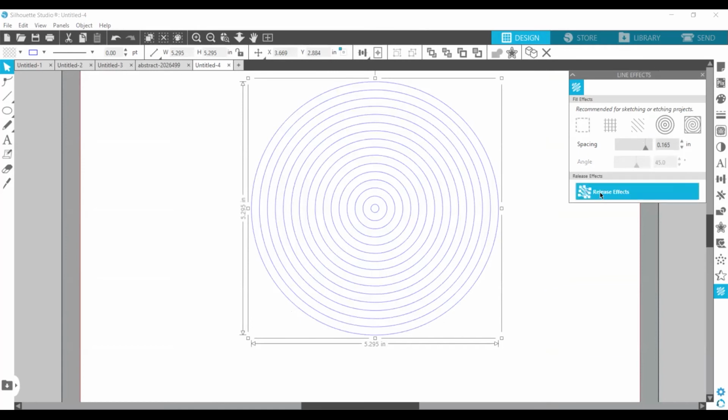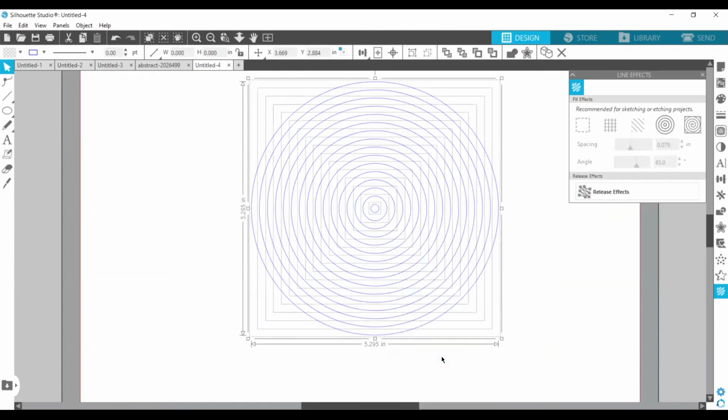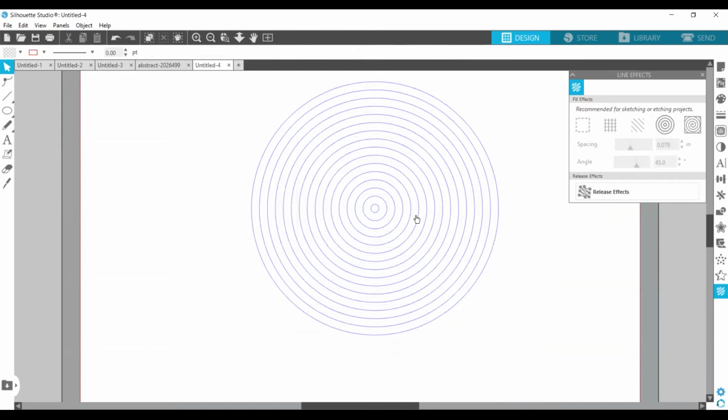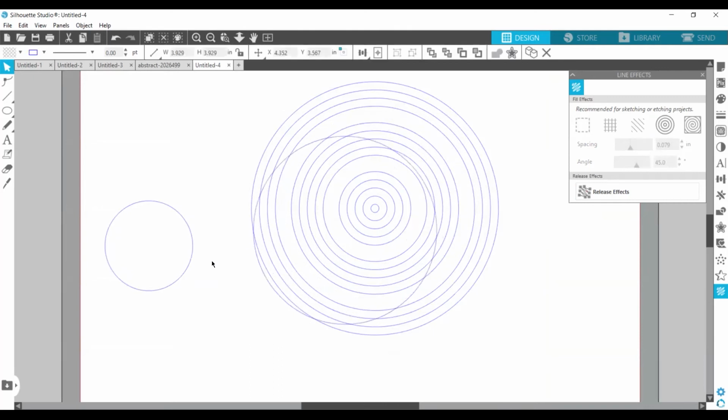I'm going to release these effects. And I'm going to release the compound path. And what you now see is that each individual circle is its own piece. And what I can do is pull things out if I wanted to. So if you were thinking about a design where you wanted for some reason this sort of arrangement, that's something you can do. It's just fun to play around in.